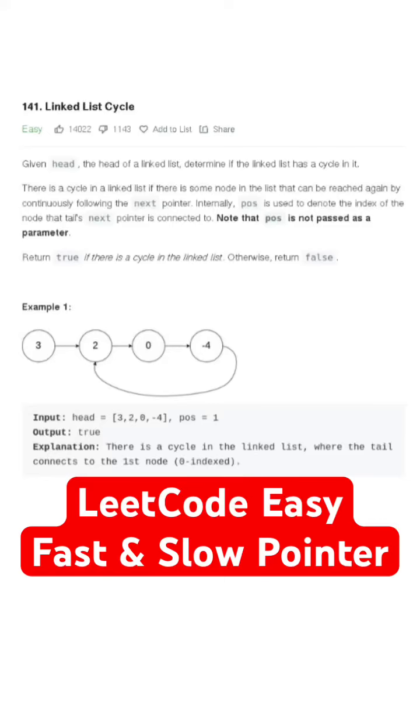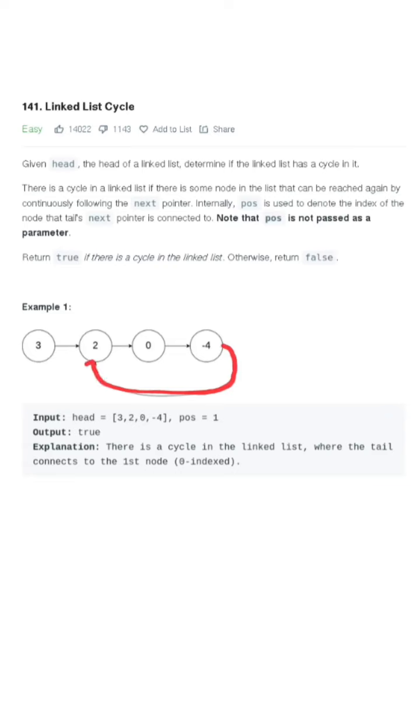Can you tell if this linked list has a cycle in it? Well, obviously you can look at it visually and see that this node -4 loops back around to 2, and that would be a cycle. But how can we do it with code?